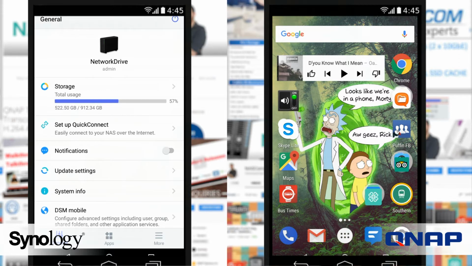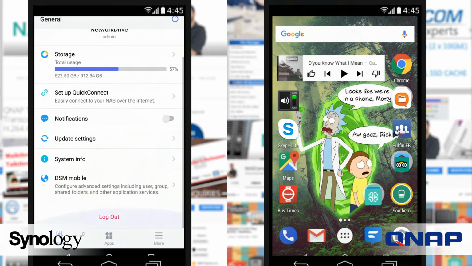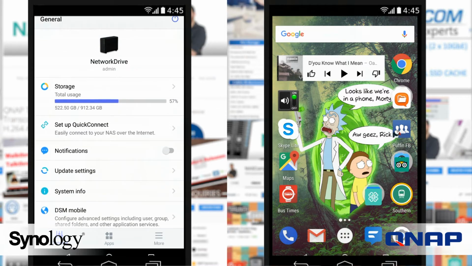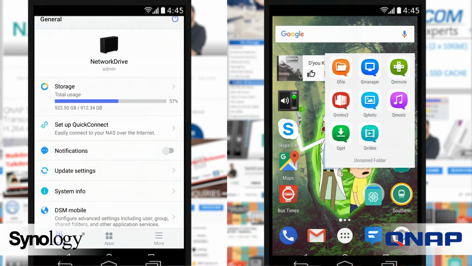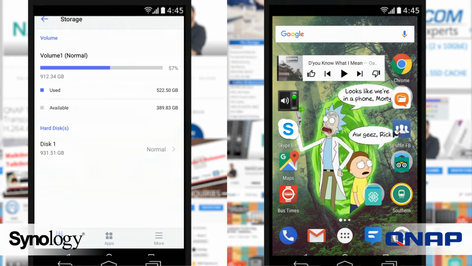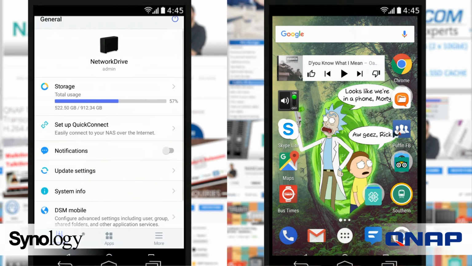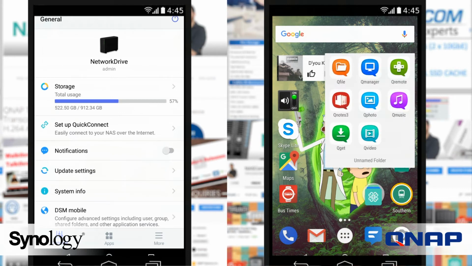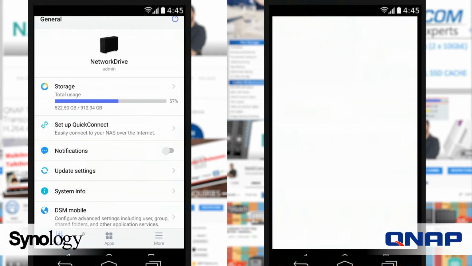QNAP, on the other hand, have gone for a slightly, and I do mean slightly, more technical outlook with all of their applications, and particularly QManager. It gives you a much more analytical approach whereby you've got a huge overview of different individual apps, all the system information, hardware resources, and generally the QNAP NAS is aimed at those people with a pinch more technical nous than their Synology opponents.